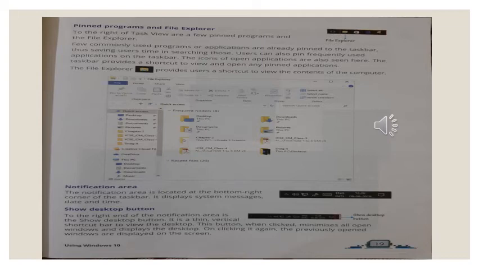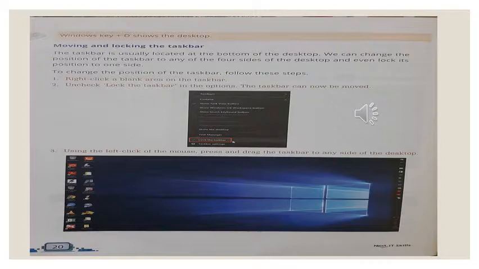Next one is show desktop button. To the right end of the notification area is the show desktop button. It is a thin vertical shortcut bar to view the desktop. This button, when clicked, minimizes all open windows and displays the desktop. On clicking it again, the previously opened windows are displayed on the screen. So, by clicking on the Show Desktop button, we can view the desktop. Windows key plus capital D shows the desktop. So, this is the shortcut to show the desktop.